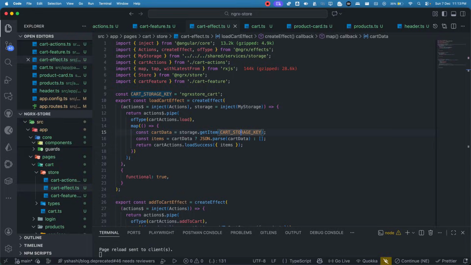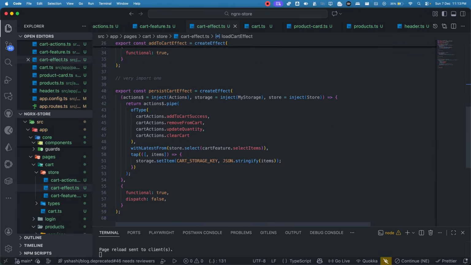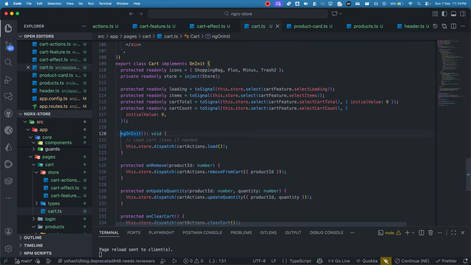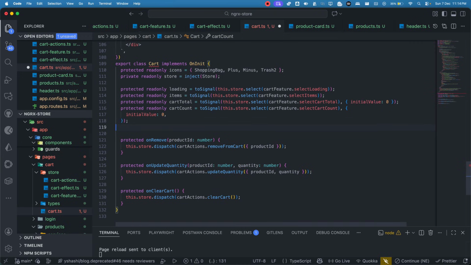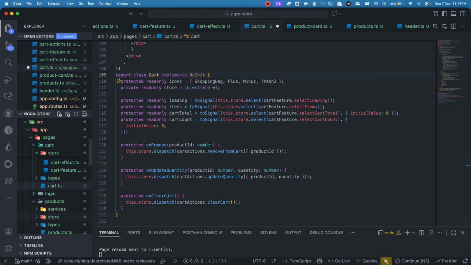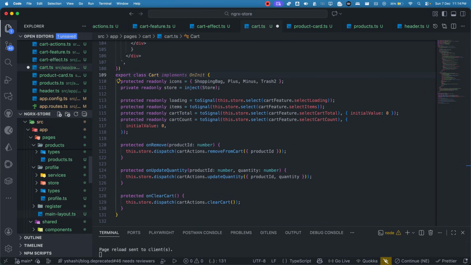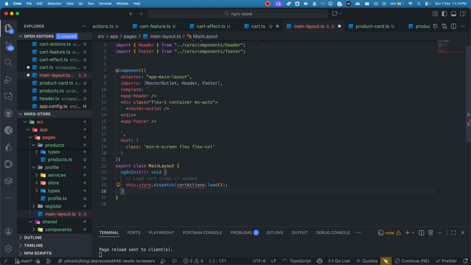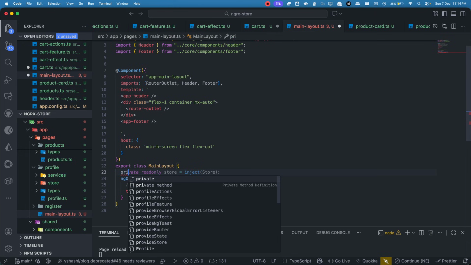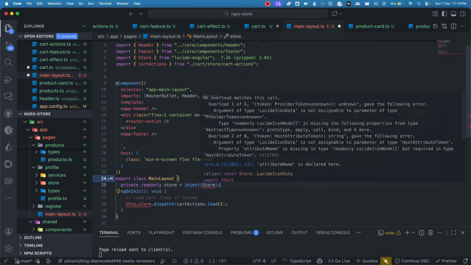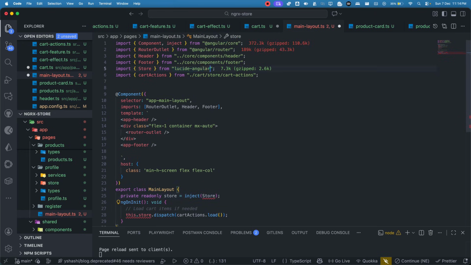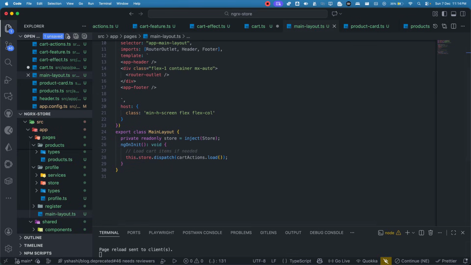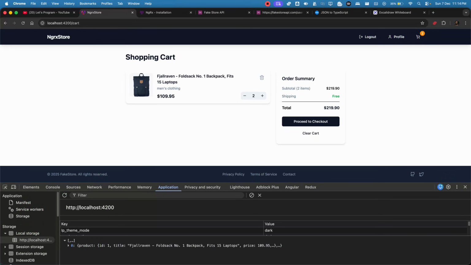To fix this bug, what we can do is grab this logic of ngOnInit. Let's go back to your cart component, grab this logic, and go inside your main-layout.ts. So we have this main layout here, and we need to use this ngOnInit here to load this particular cart. Let's add this private readonly store. I know this problem because this always takes from React, which is right now. This is perfect.